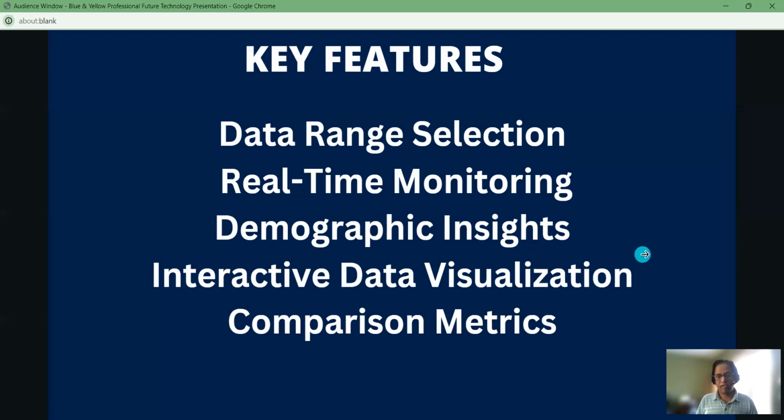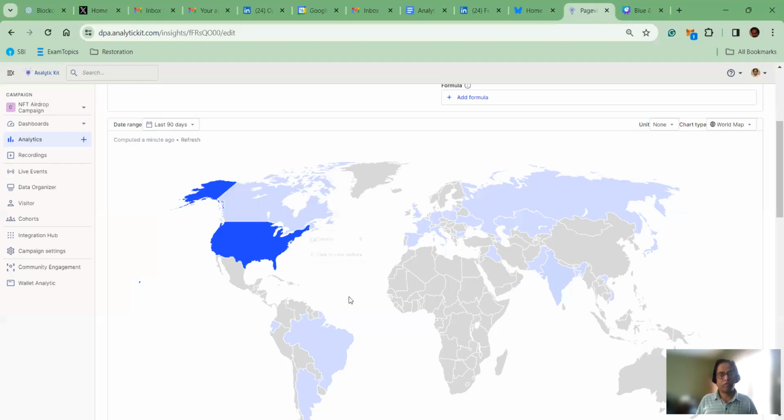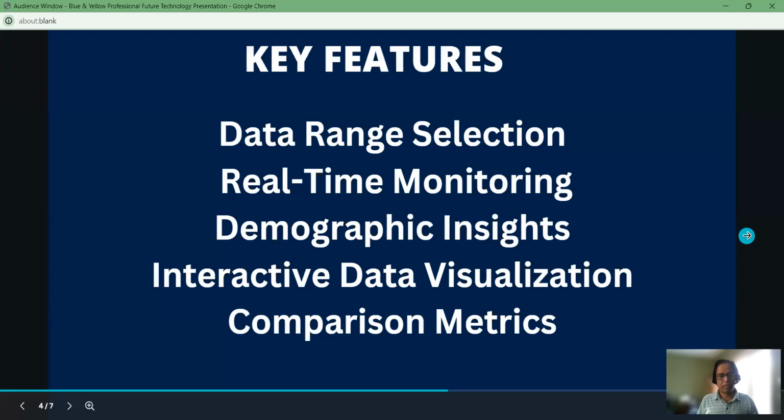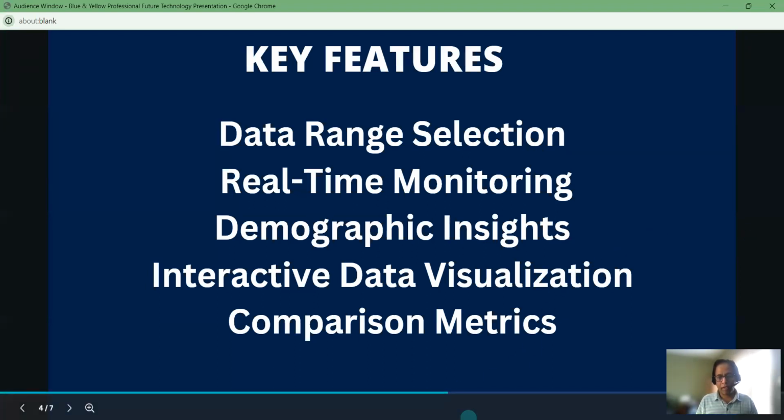And then the demographic insights. I have shown the graph here. So you can see which part of the world your visitors are coming from. That information you can see using this graph. So, the comparison matrix: you can combine two events together, like I have shown here.